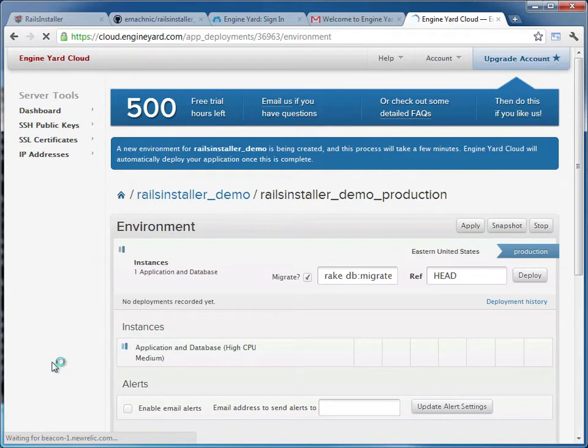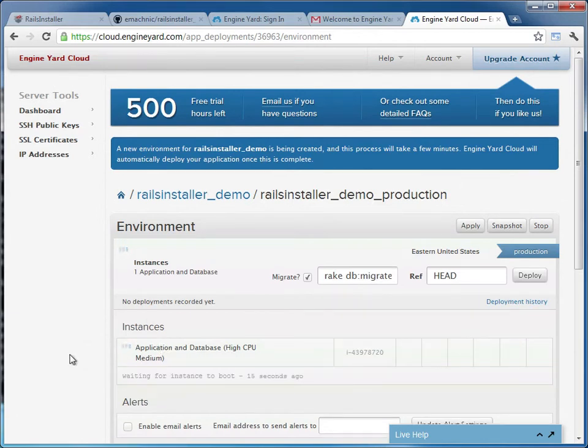The application name is automatically filled in, and we'll select Rails 3 since that's what our application is. You can see it starts off with 500 hours on a medium instance. You can also upgrade your account if you'd like to go to a full account. On this page, you can actually see it's booting an instance for us, though this can take a while depending on the size of the instance. At this point, go ahead and get a cup of coffee or answer some email, and then come back when it's finished.